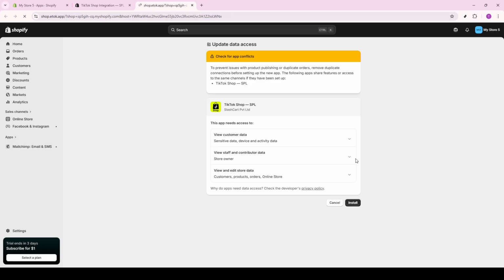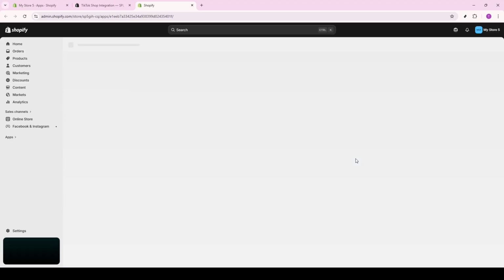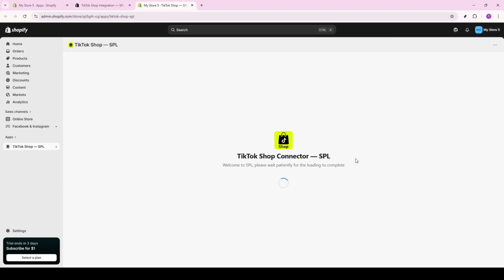A few quick tips as you finish. Allow a little time for initial product syncs to complete, especially if you have a large catalog. Verify that product variants and stock levels match in both Shopify and TikTok Shop. And consider running a small test order to confirm everything flows correctly.